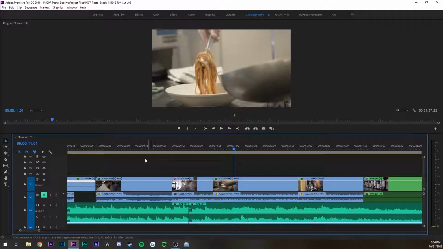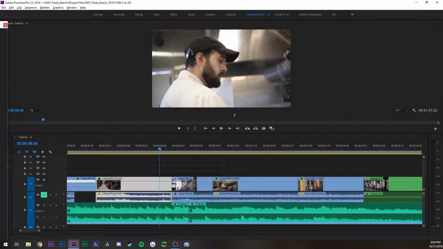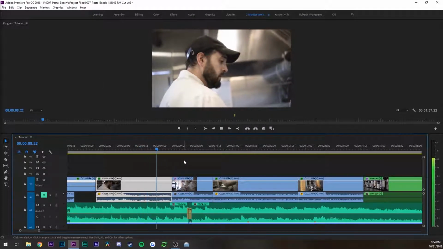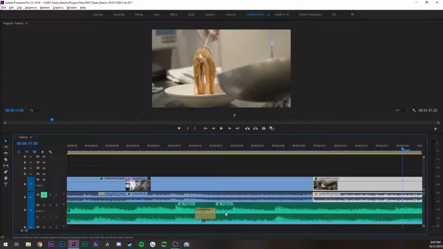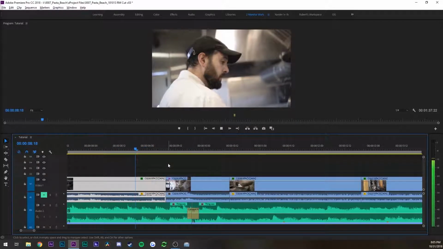So I would use the effect called constant power and I would drag that in between these two clips and it looks something like that. So what this sounds like now is like this. Then I can change the length of this accordingly to make it sound a little bit better. Now it sounds like this.